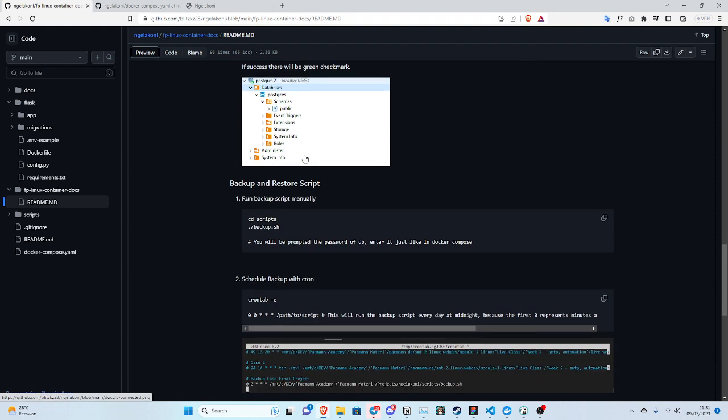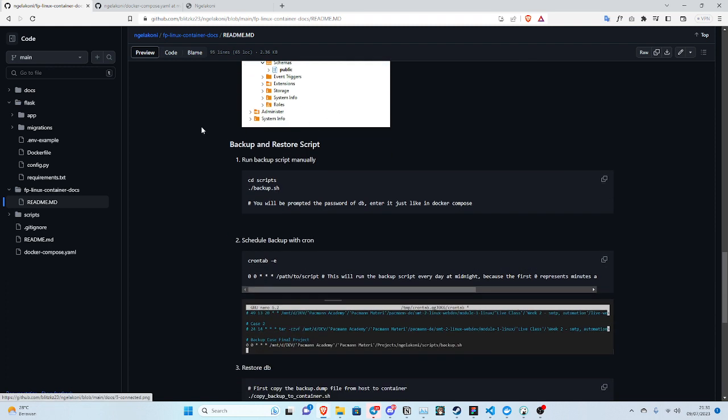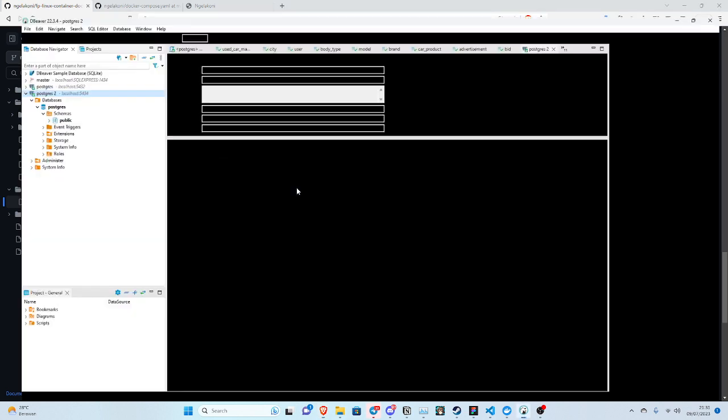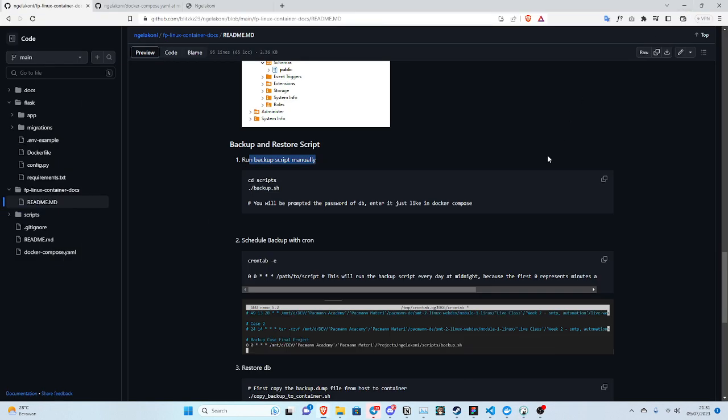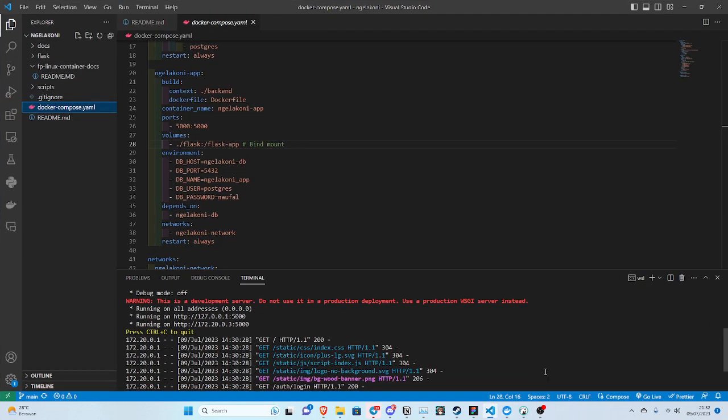All right. So next we could go to the backup and restore script. First, maybe we could run the backup script manually. I think I have a bit of time, so I could still go through it.